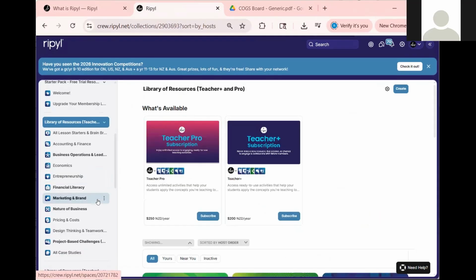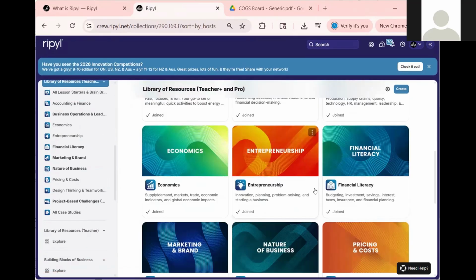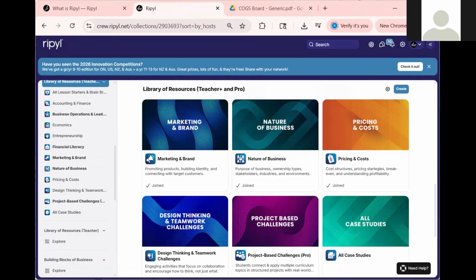Now that was a bit of a look into how the resources are organized by concept. But we also have some spaces in your library of resources that go beyond focusing on single core curriculum concepts. We know that learning about business isn't just about understanding concepts. It's also about building the skills that students need to work with others, generate ideas, and navigate uncertainty.